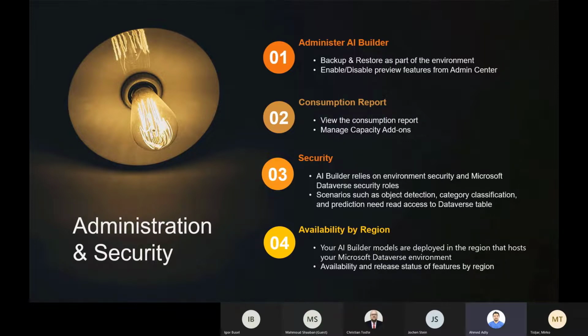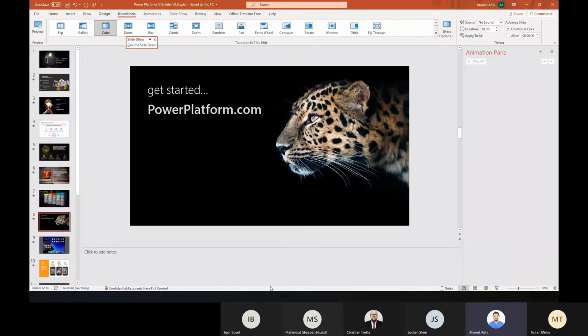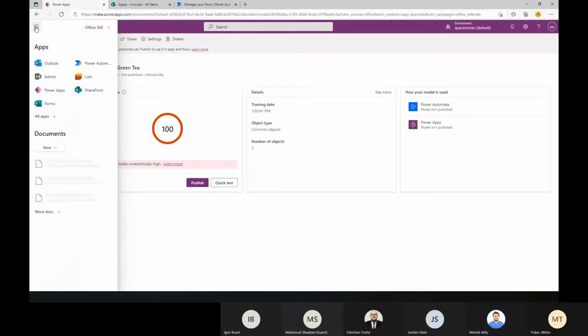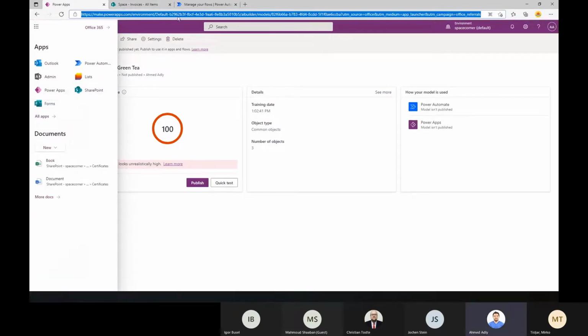Also, you can enable and disable preview features from the admin center. So these are a few things that you can do. Let's have a look at it. Also, I'm going to admin.